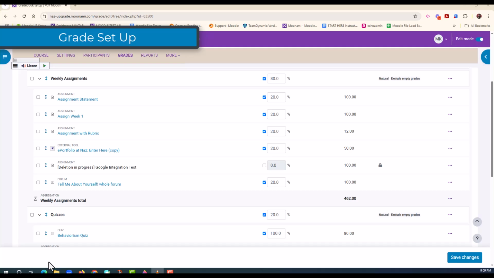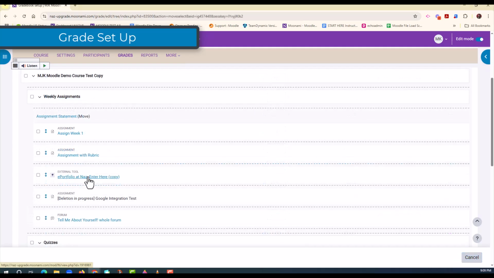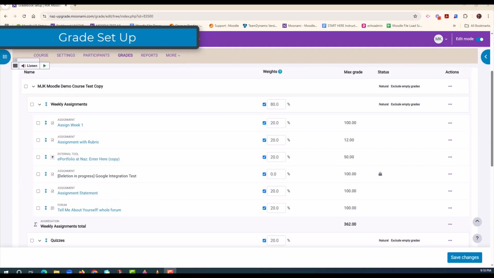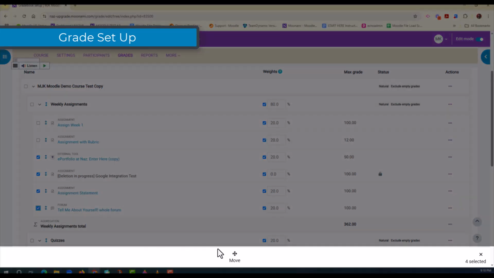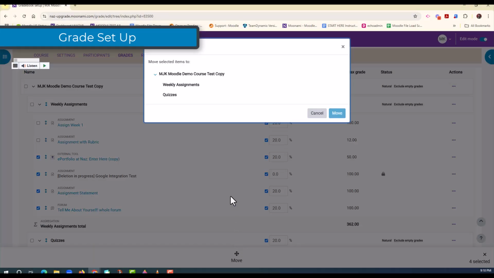There are two ways to move grade items, and this interface has been simplified. One, you can click on the up-down arrow icon to the left of a grade item and then click it into position, or two, you can select multiple grade items at once and using the Move button at the footer, choose the new location.